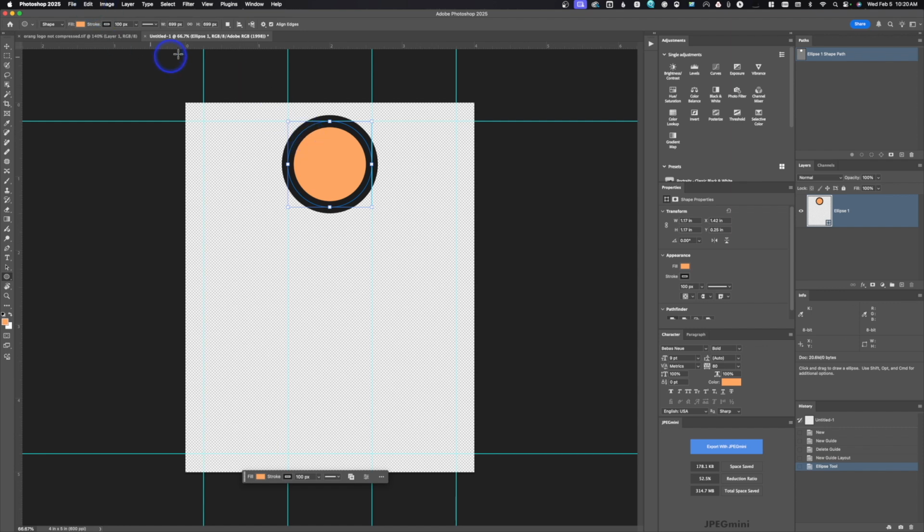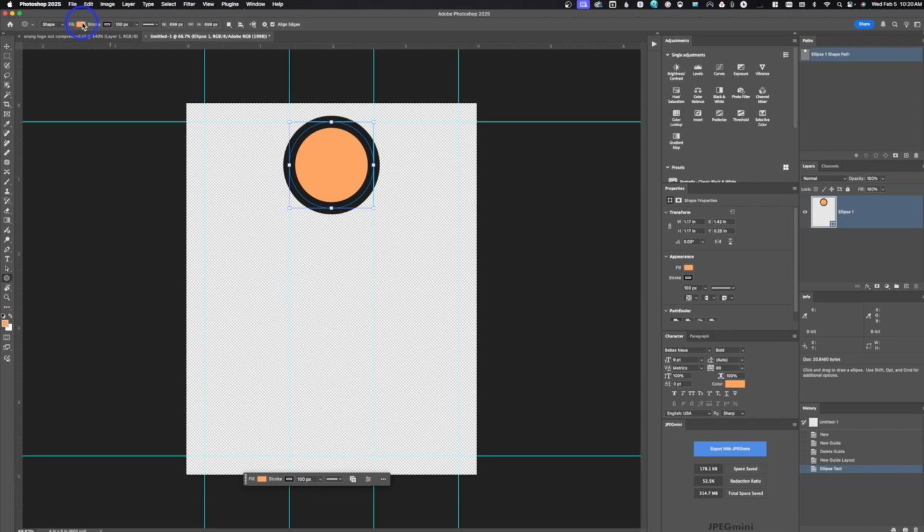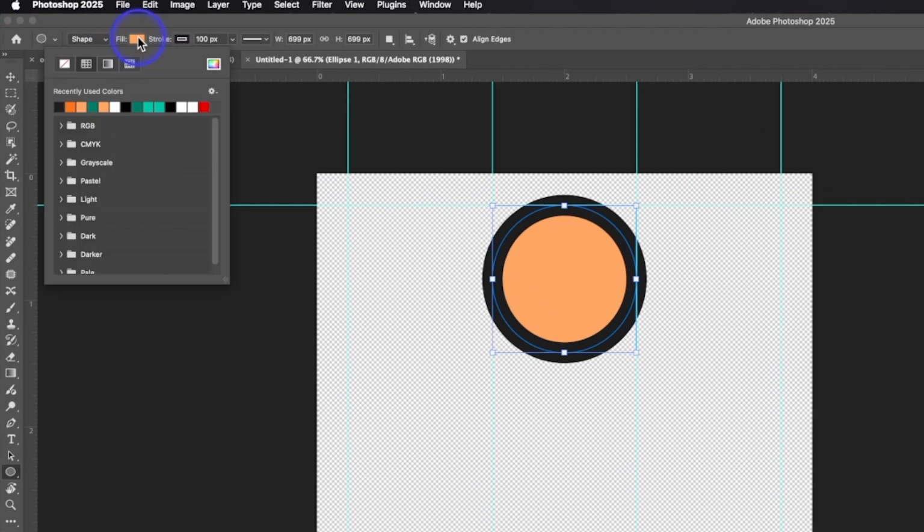Now, I have this set up already. So this color here in the center is a fill color, all right? And so the fill color for the shape is here. We can click on that and we can change this to any color that we want. We can make it orange. That's actually going to be the color of it.